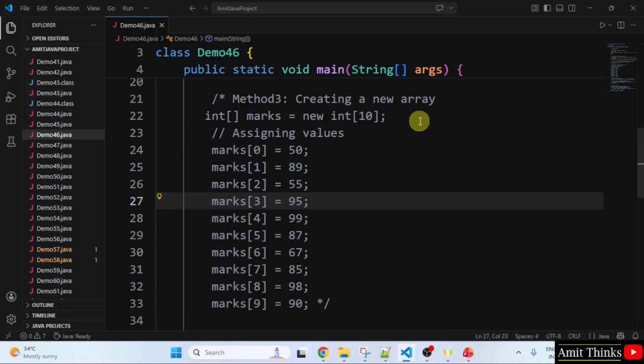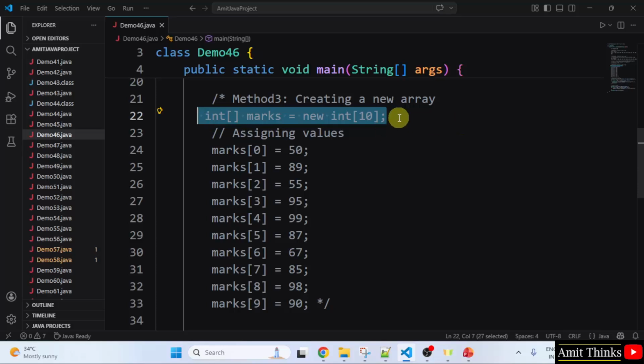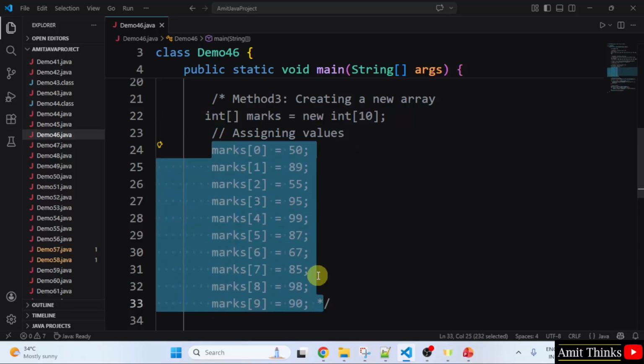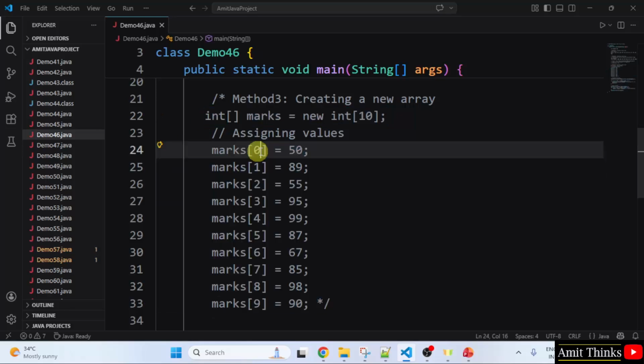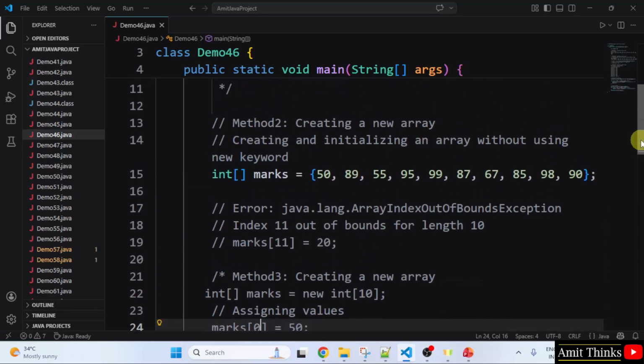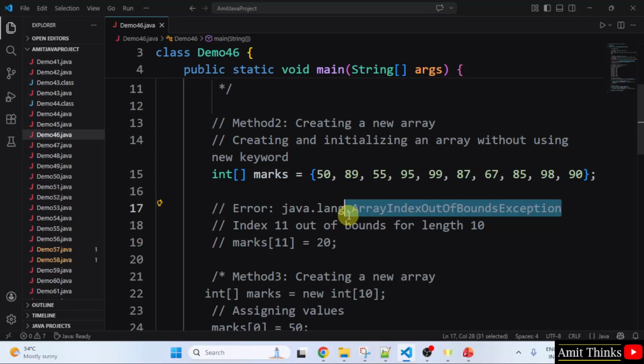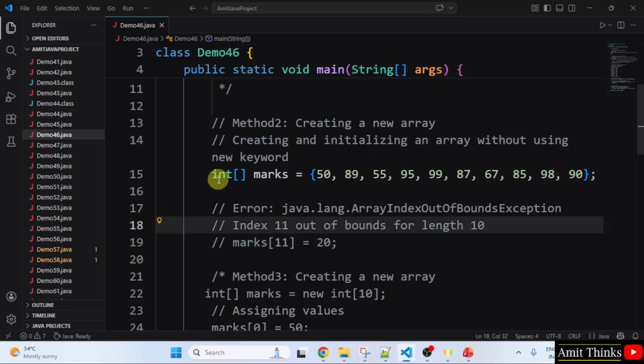That's why we need to add the size, because here we need to tell the execution that we have 10 elements so that we can add the element values here one by one. Also here, can you see Java array index out of bounds exception? Now the compiler knows that we have 10 elements. Okay. What if we try to add the 11th value?